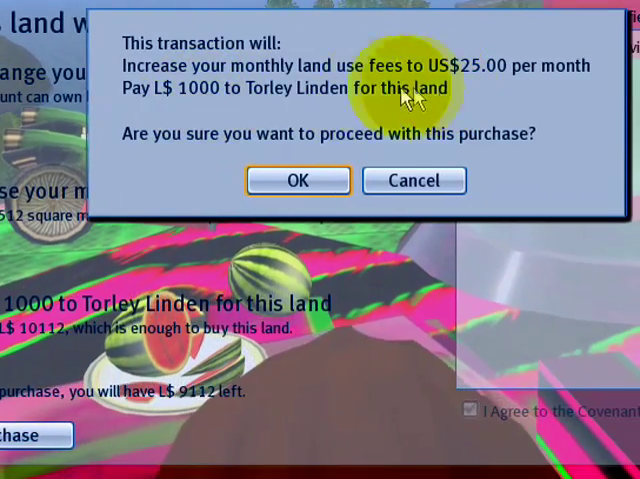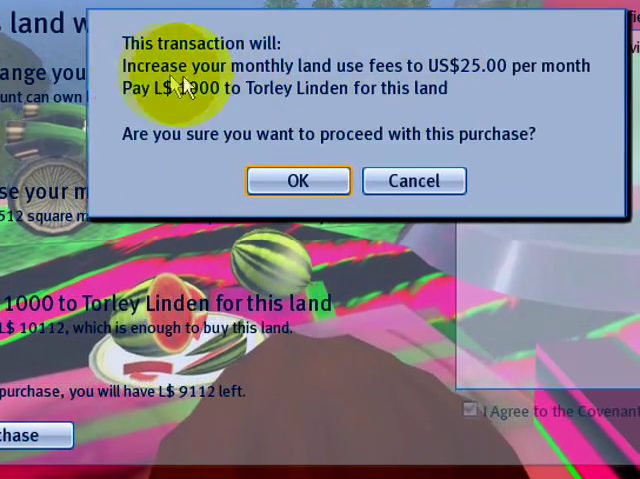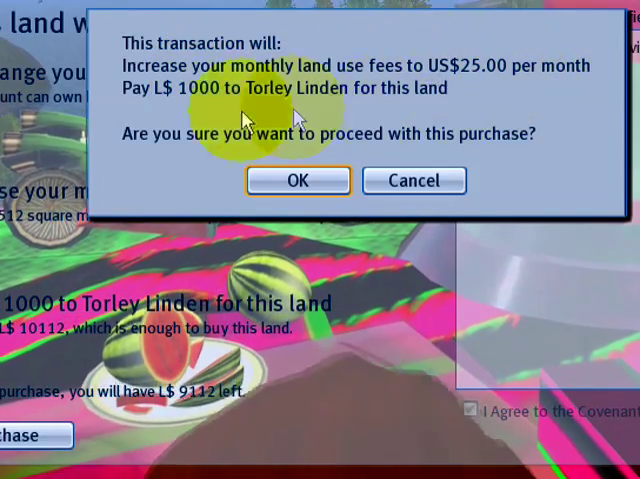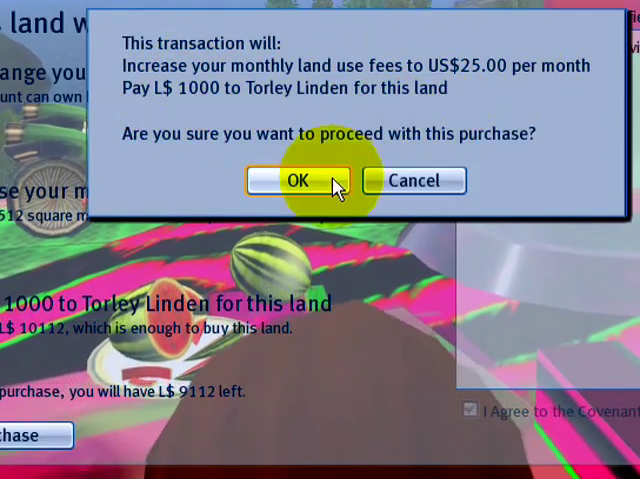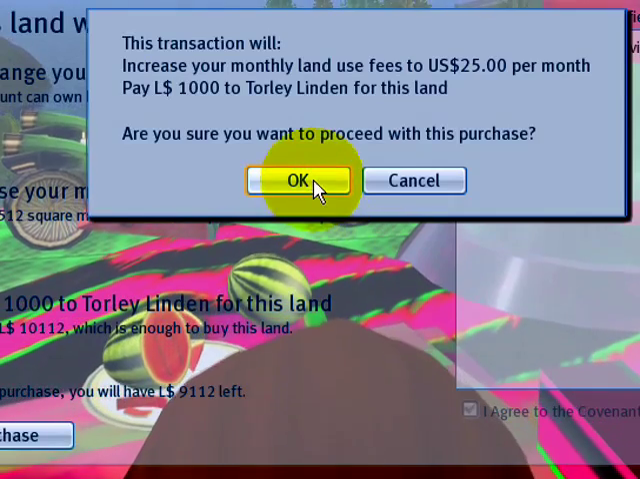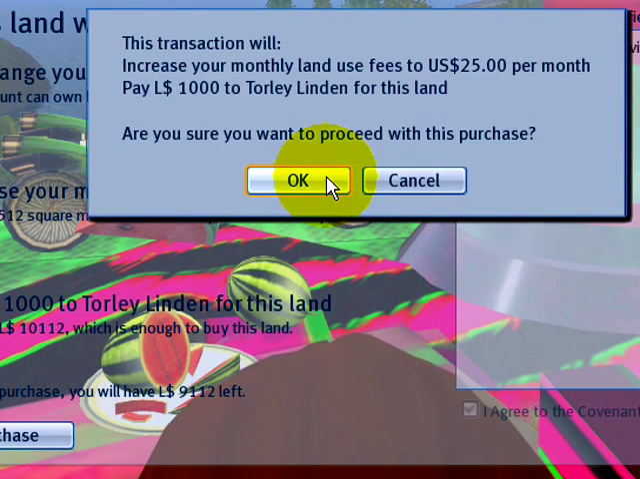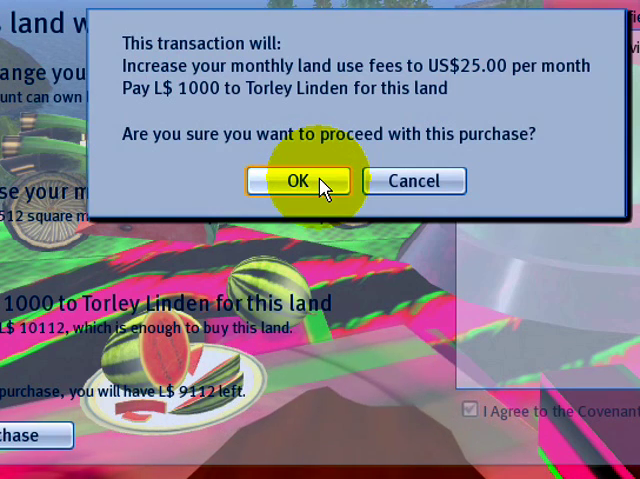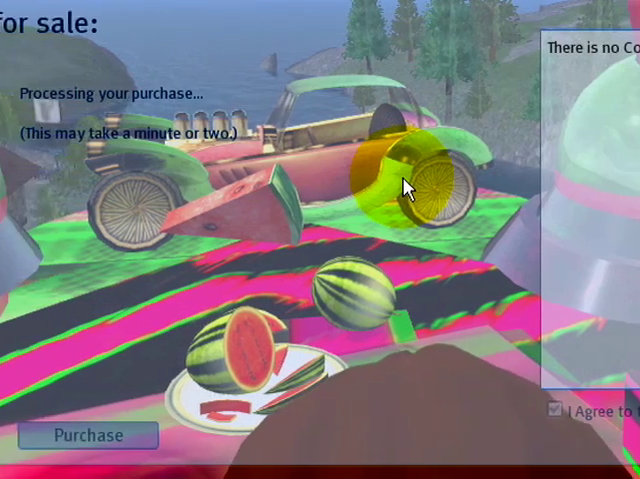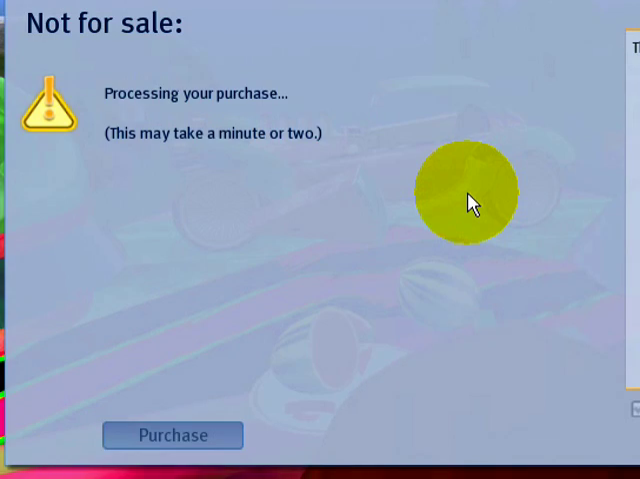Yeah, and let's see what happens. Yeah. So it tells you exactly what's going to happen. It's going to increase my fees, and it's going to pay. I'm not sure if this is going to work because this is a test account, but let's go ahead and try that because this is a very real situation. I mean, this is very common in Second Life. Okay, let's see if this happens.